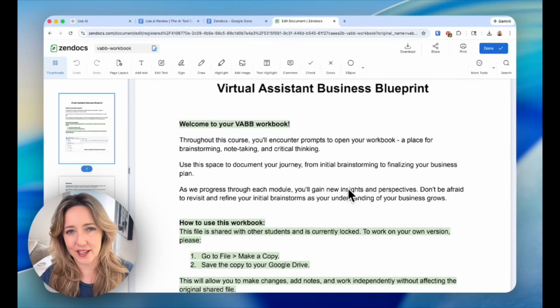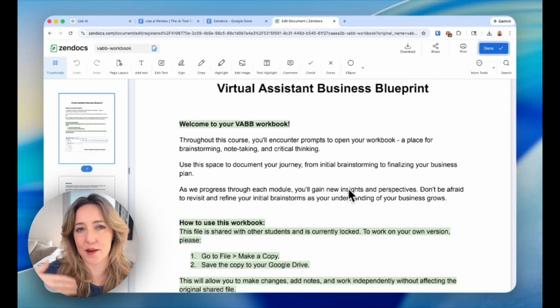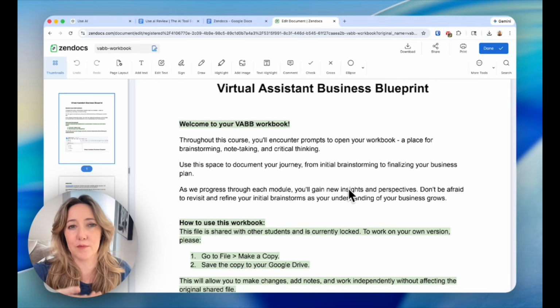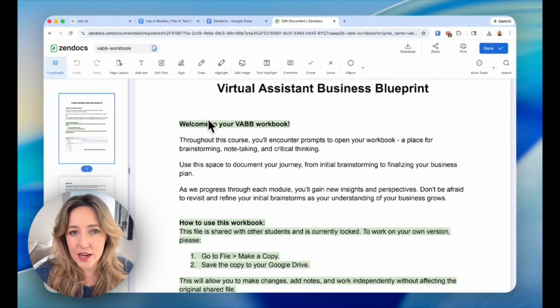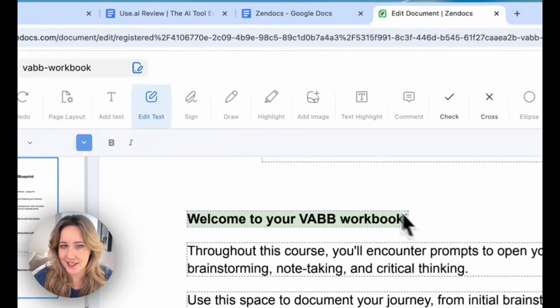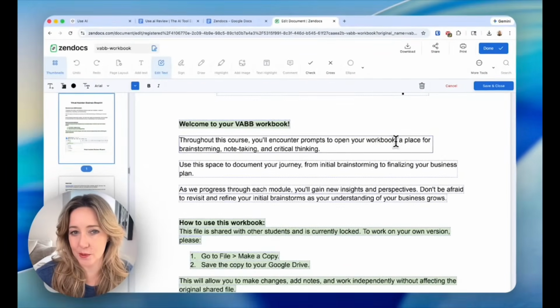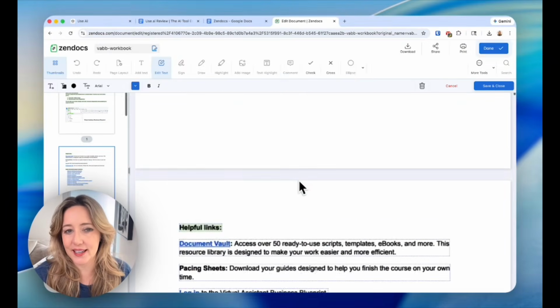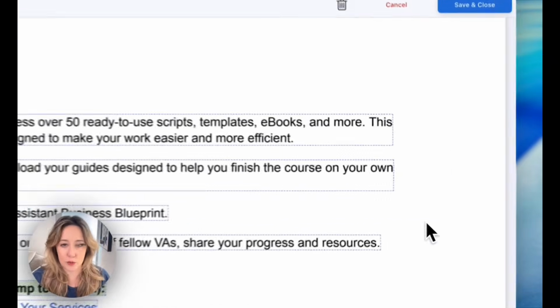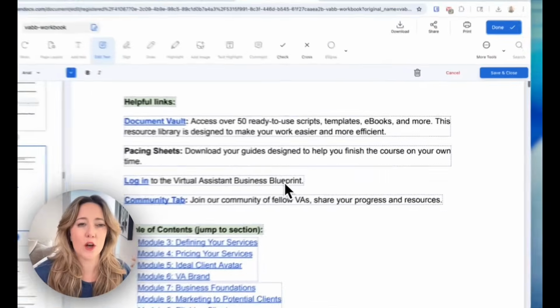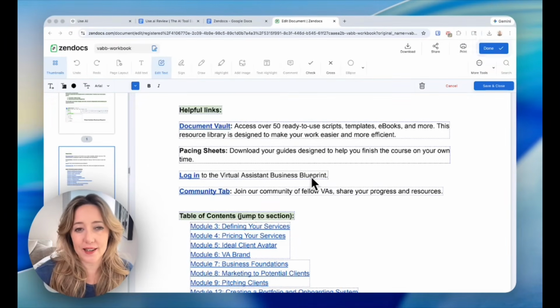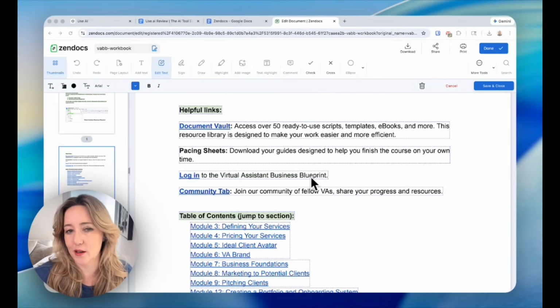Let's say I notice an error in my PDF that I provide to students within my Business Blueprint program. All I need to do is hit Edit Text, and it immediately allows me to make edits right within the browser. Everything that's highlighted is editable. So this is great for fixing typos, swapping logos, or adding text without emailing the file back and forth.